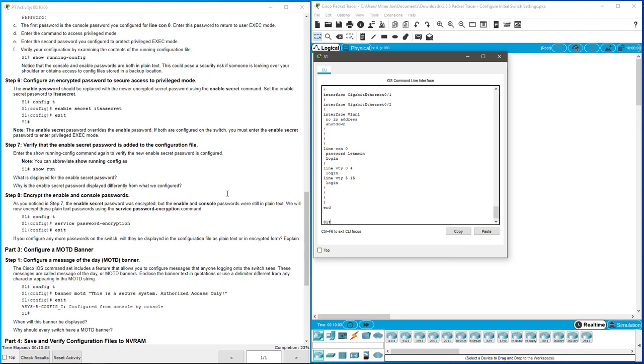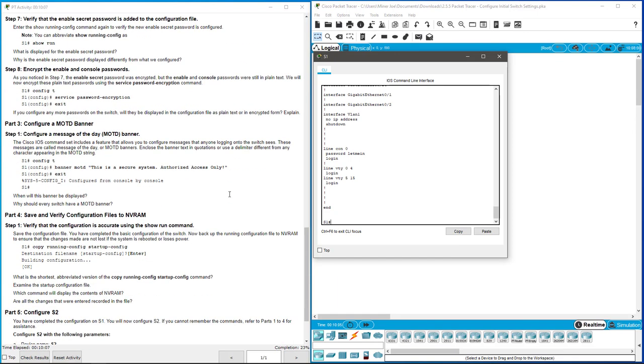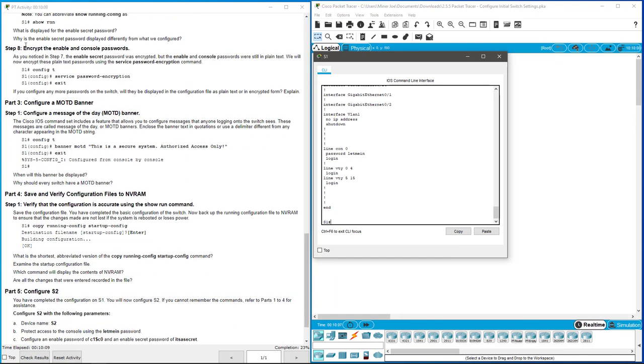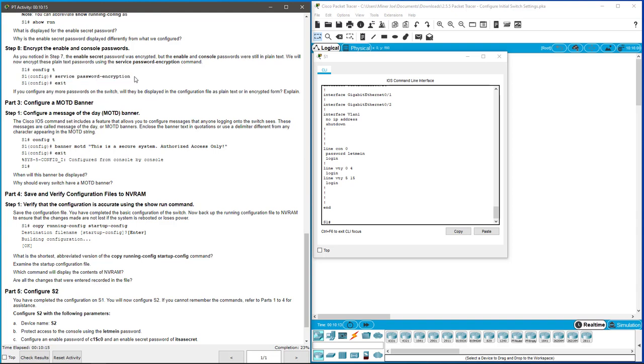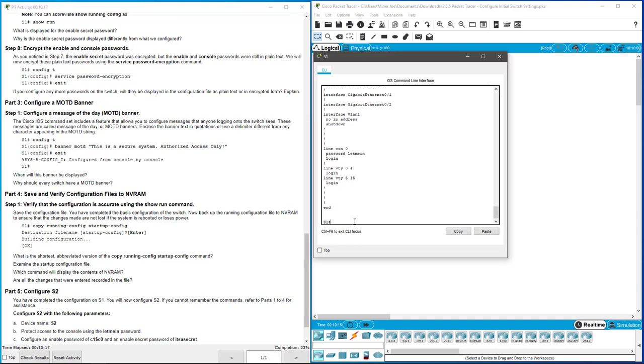So as we move down through this really long lab, we get to step 8, which is here, and they're like, why don't we encrypt those passwords when you do a show run? Oh, okay. So that command is called service password encryption. So we're going to do that from global config also. So we'll go config T, and we'll do service password encryption.